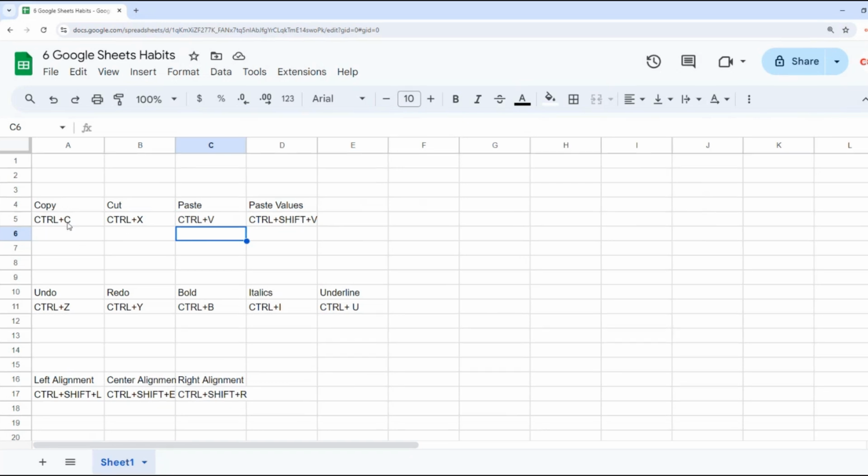Let's try some of these right now. If I Ctrl C and Ctrl V, I can copy and paste. If I Ctrl X and Ctrl V, I can cut and paste. Undo, Ctrl Z will remove and return the cut. If I undo again, it will remove the copy of Ctrl C. Ctrl Y will redo and put them back.